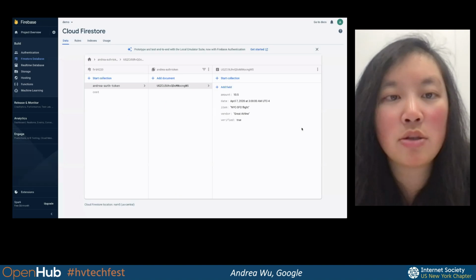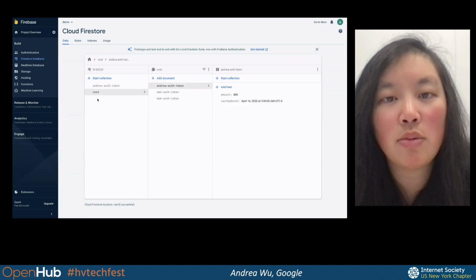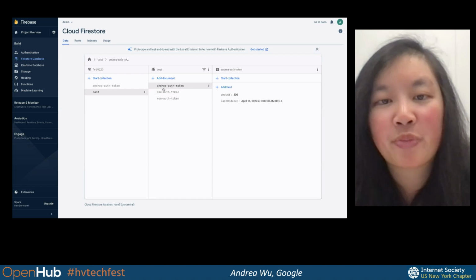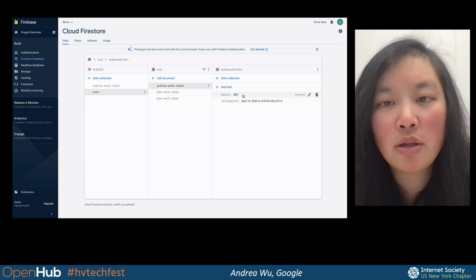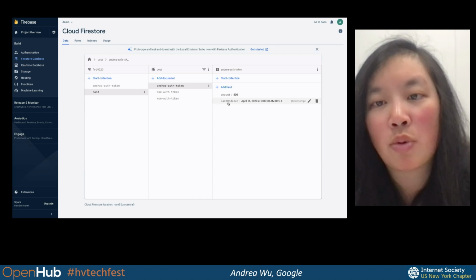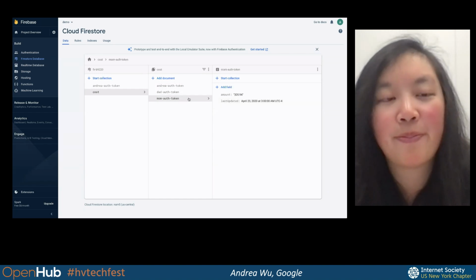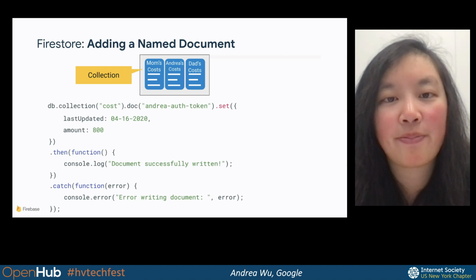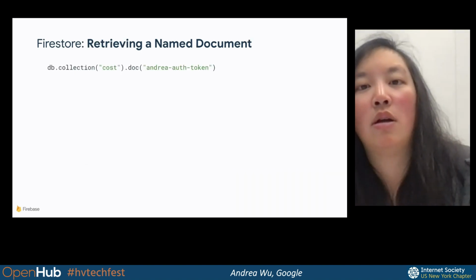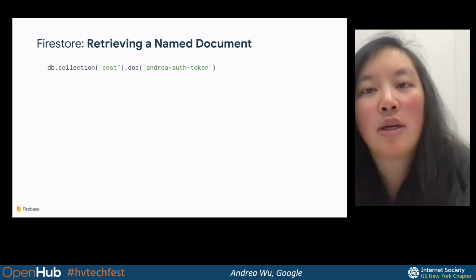So in Firebase Firestore, this is what it looks like. So here we can see that we have each family member's document here. We have the amount that they've spent this year so far, as well as when it was last updated. We have one for dad and one for mom. So let's see how we can get that amount.